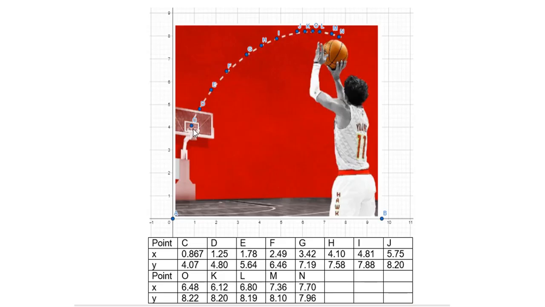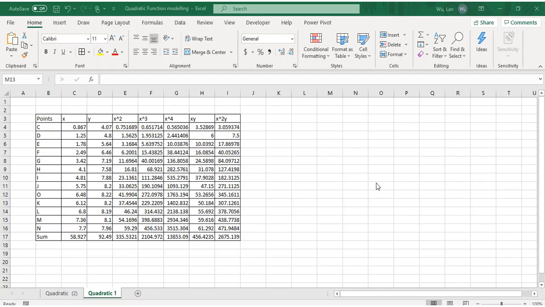We want to use the least squares method to model this quadratic curve. Here are all the points you got from GeoGebra. First of all, I will go to Excel to figure out the x squared, x third power, x fourth power, xy, and x squared y. Then get the sum of each column.